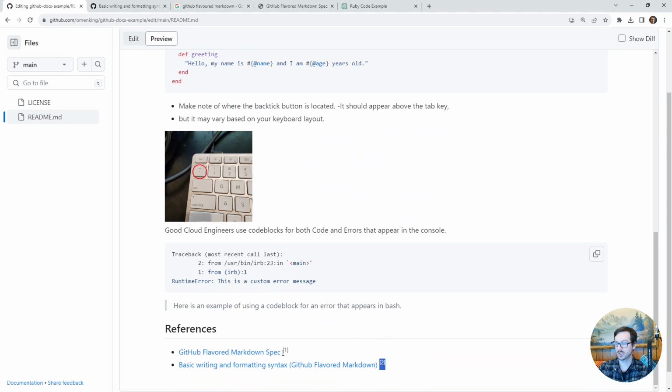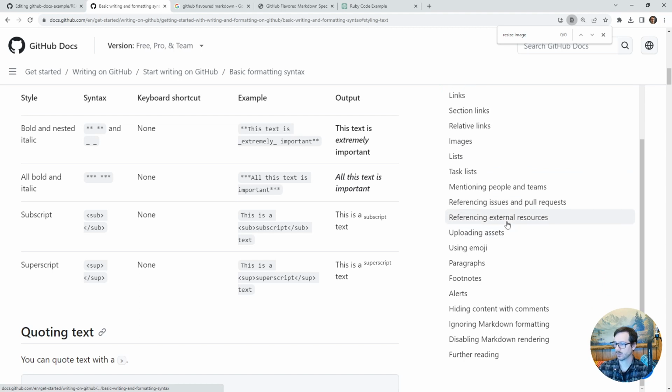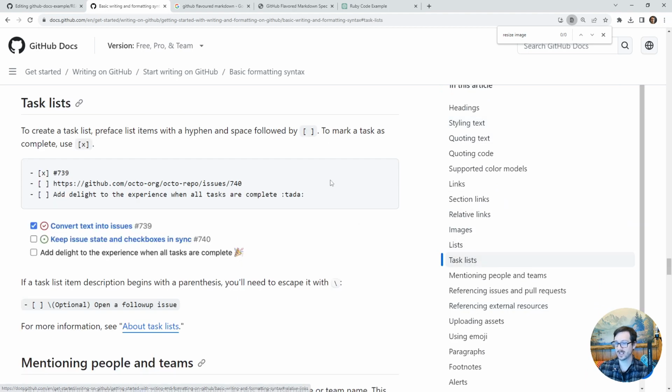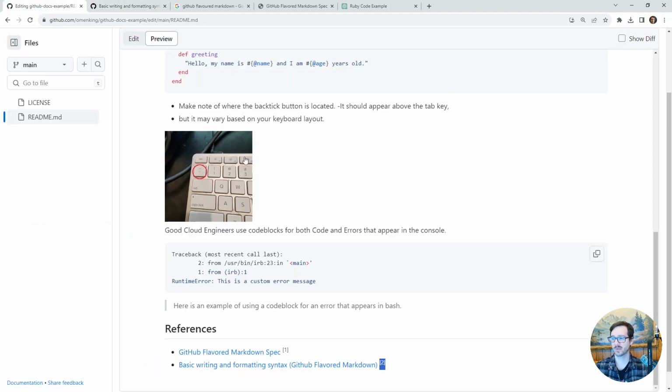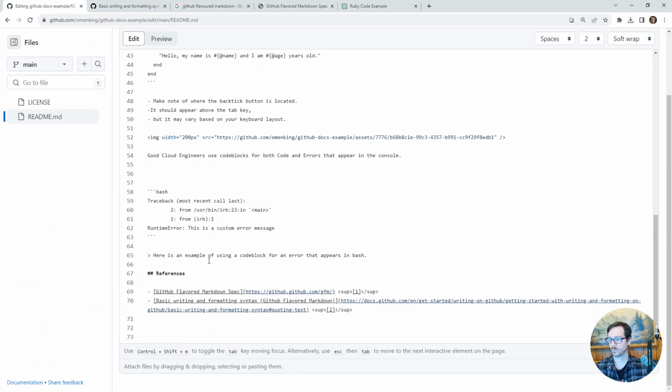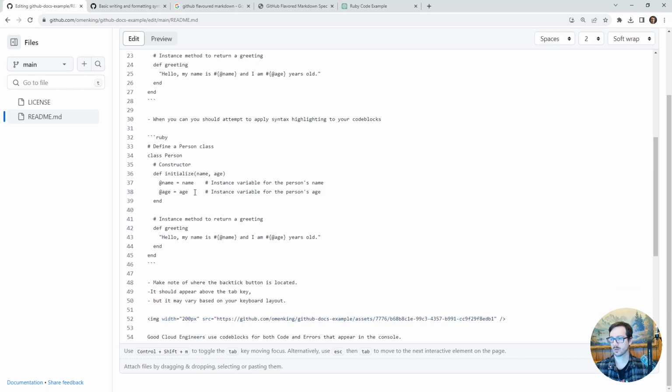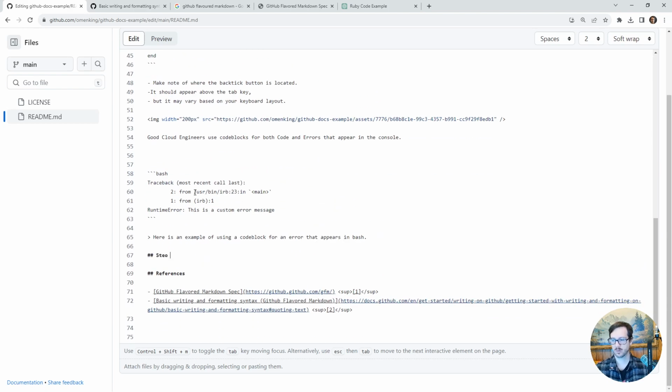Probably a good example would be actually with checkboxes, because that's something special that GitHub can do for flavored Markdown. I think it's called task lists. Okay, so task lists is a GitHub specific feature. So we'll go down here and we'll just say step 3. I'm just going to skip step 2 for a second. This will be use GitHub flavored task lists.